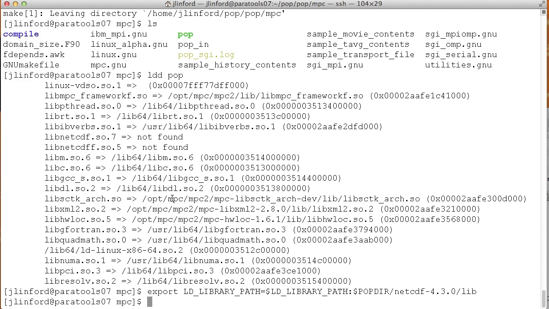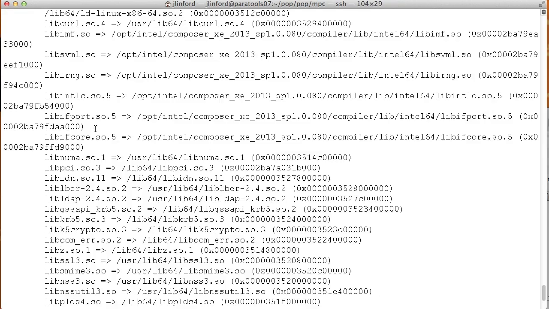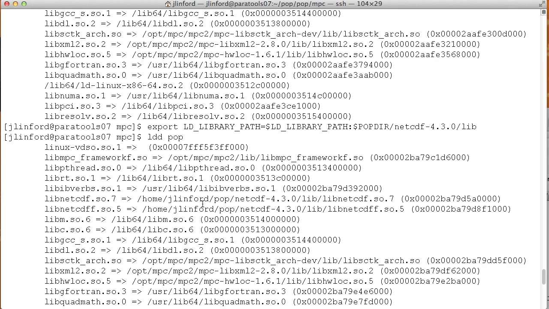Just like that. Now it's important that you always include $LD_LIBRARY_PATH on the right hand side of the equals. If you overwrite LD_LIBRARY_PATH so that it only contains this part, then the MPC runtime won't be able to find the MPC runtime libraries and your application will fail to launch. So always append or prepend your netcdf library to LD_LIBRARY_PATH. Once you've done that, you can again ldd pop, and now you'll see that the netcdf libraries are being found where we expect them. Home directory, pop, netcdf, lib, netcdf. So everything's there. It looks good.